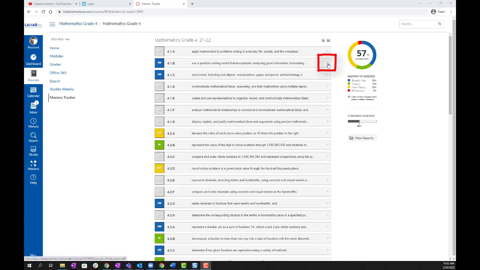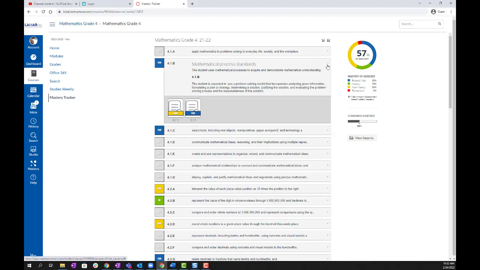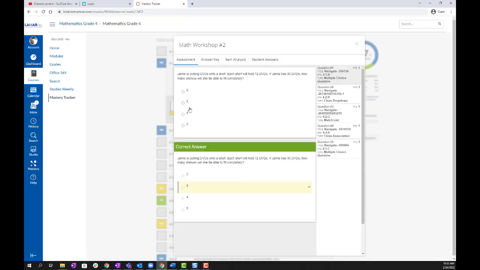Selecting a drop-down at the end of a standard will show you more information about the standard. It will have the complete verbiage of the standard, and it will also show how many assessments have been done for this specific standard. Keep in mind the color that displays is what they scored on the last assessment. If the teacher has turned on certain options for the students, when they click on these, they could see the assessment itself with the question, what the correct answer should be.